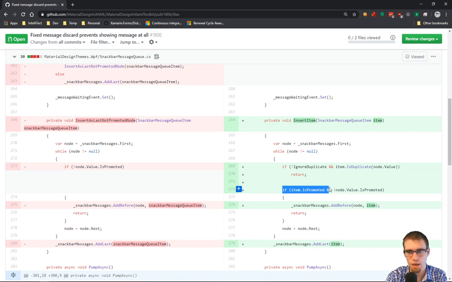Right? Because if you promote an item, it basically says push this guy to the front of the queue. Or at least that's the intent, right? So it jumps it forward to say be in the beginning. So this is looking at the first item in a linked list. That's what node is, right? First item in the linked list.